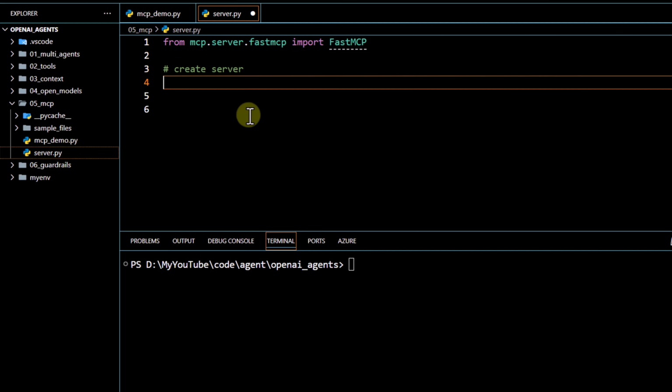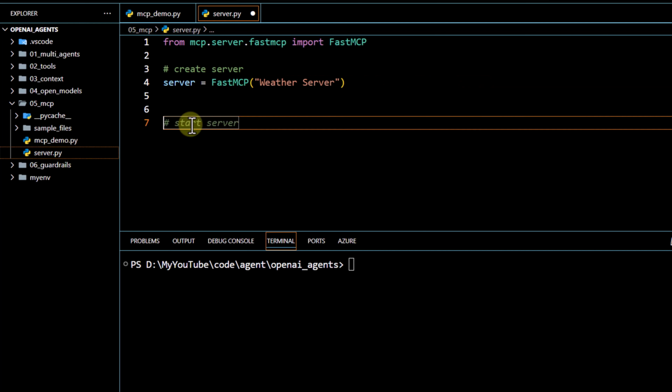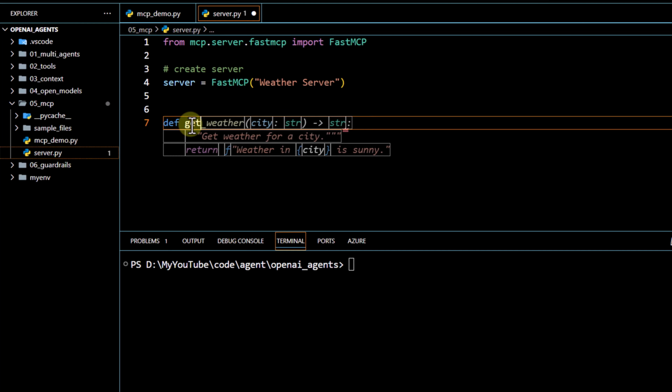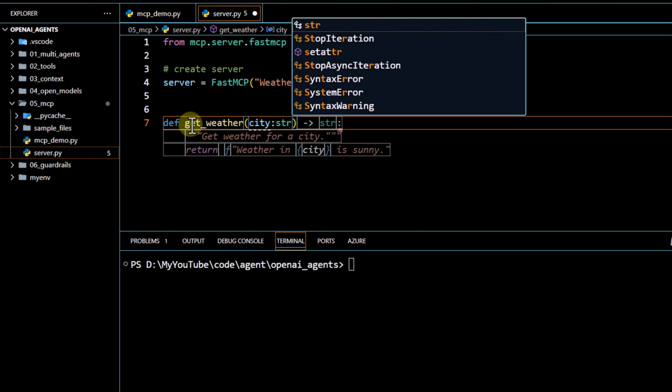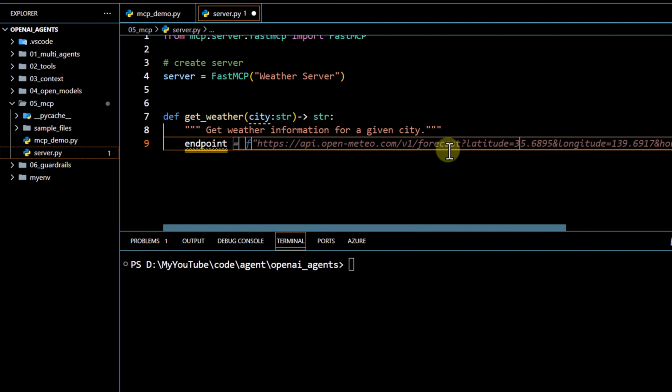Once you import FastMCP, we can create our server. We can invoke it like this, FastMCP, and you can also give a name and instructions to this particular server. So I can just call it weather server. Now we can go ahead and define our method to pull out the latest weather information. I'm just going to say get weather. This is going to have a parameter of a city name, and the output is also going to be of a string type, and then we have to provide our endpoint.